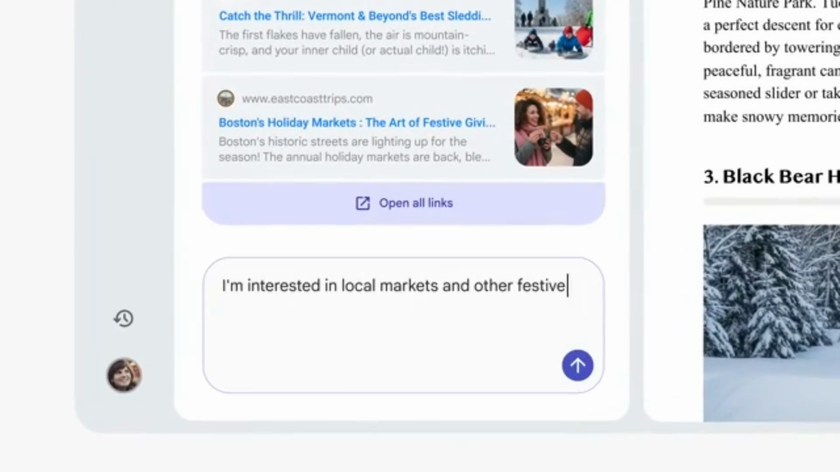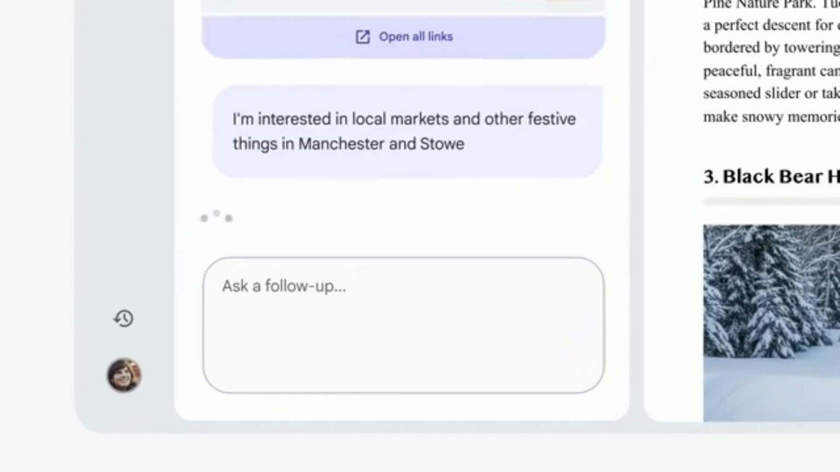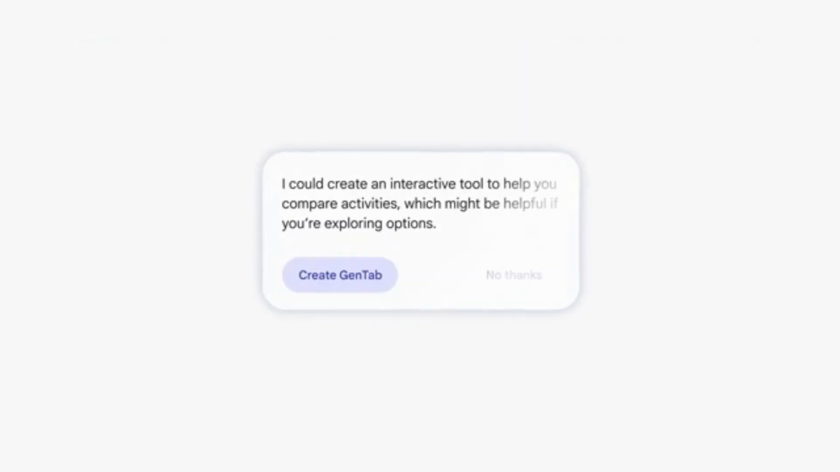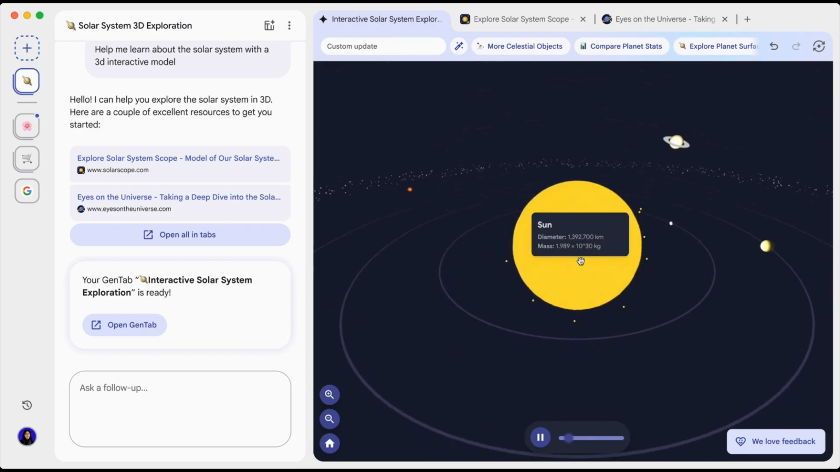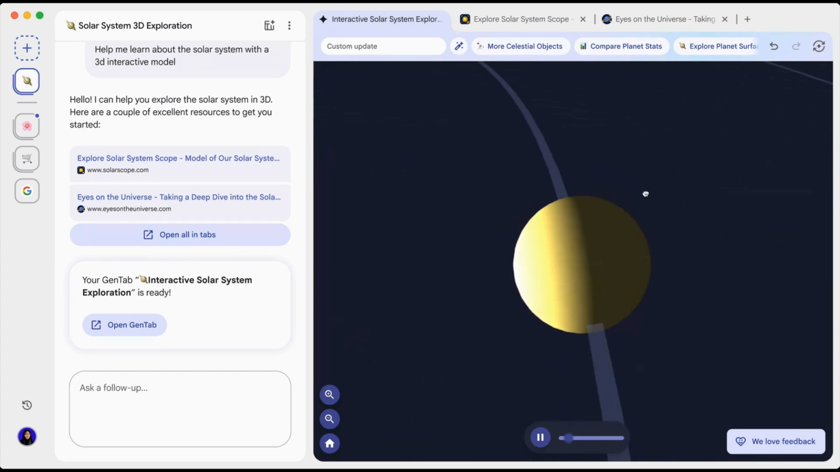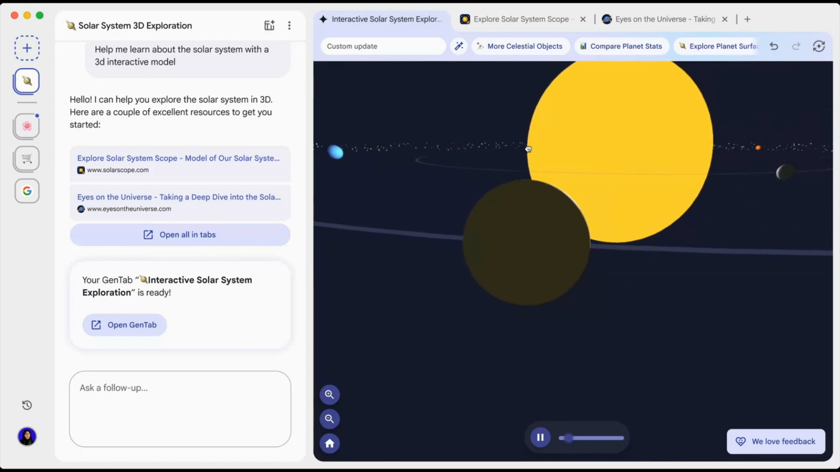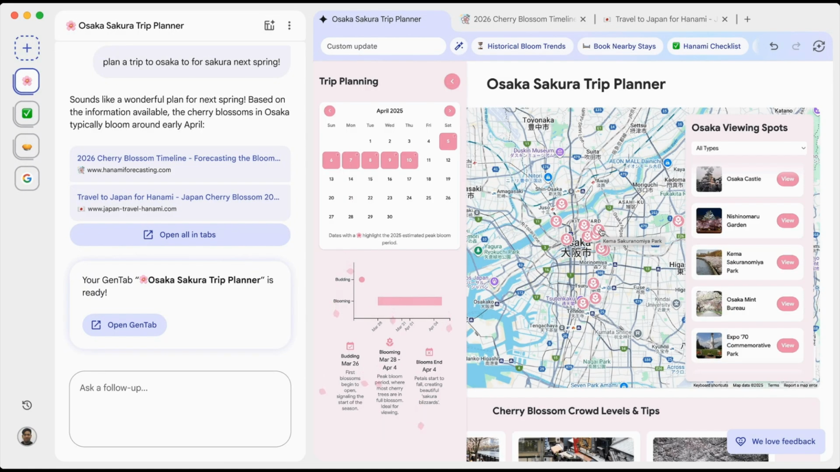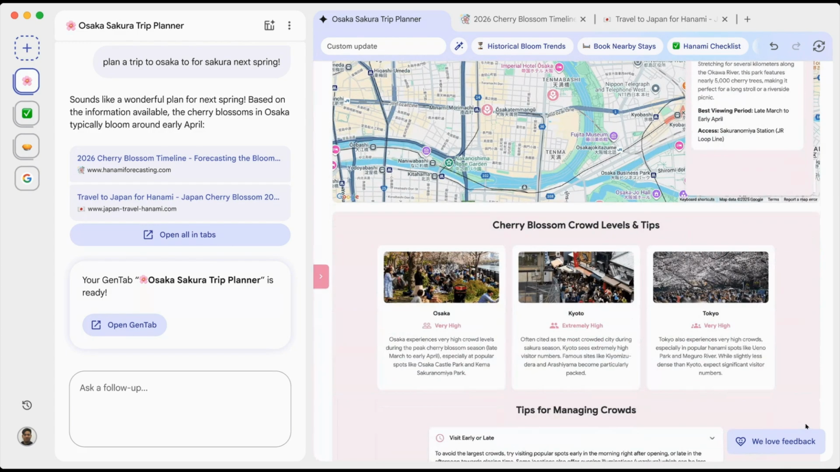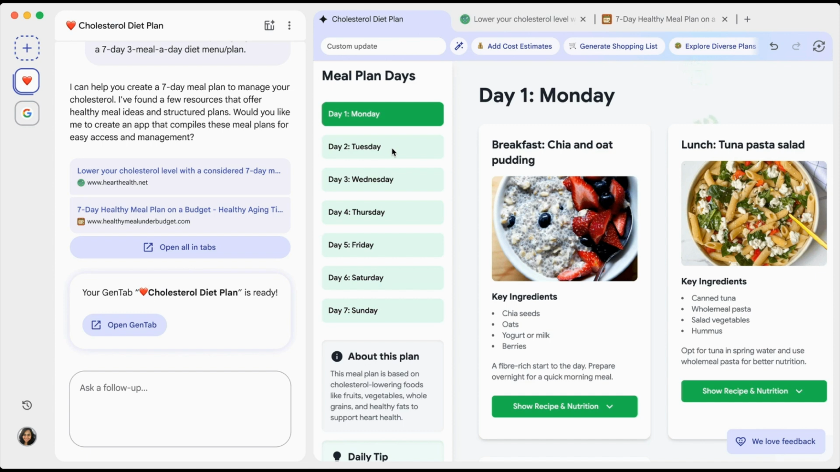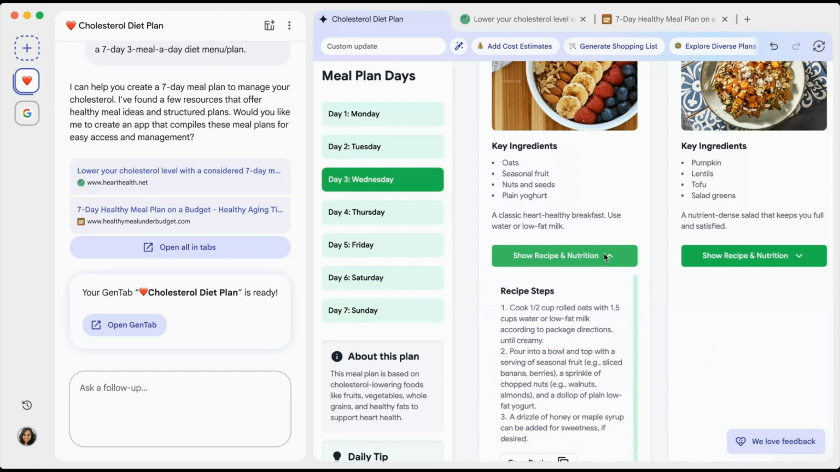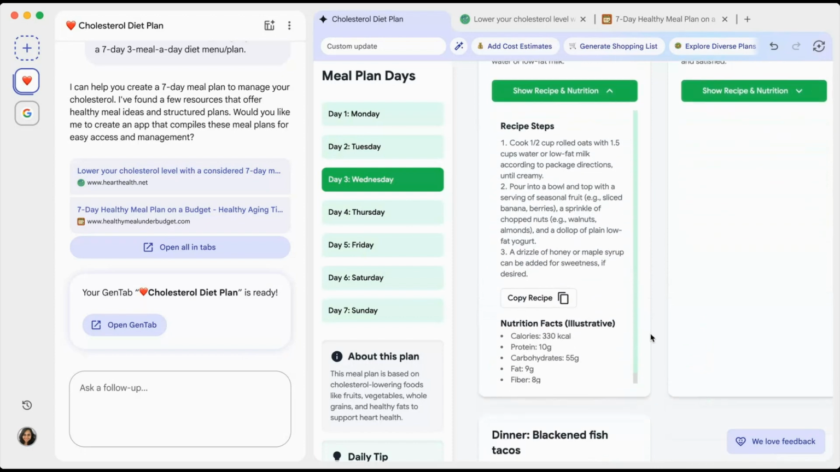Here are a few examples of what GenTabs can already do. If you have astronomy tabs open, you can instantly explore the solar system as an interactive experience. If you're researching flights, hotels, and blogs, you can plan a full trip in one structured view. Food blogs and recipes. GenTabs can create a personalized meal plan. Gardening articles and YouTube videos. You can plan your garden layout, timelines, and tasks. Same tabs. Completely different outcomes.